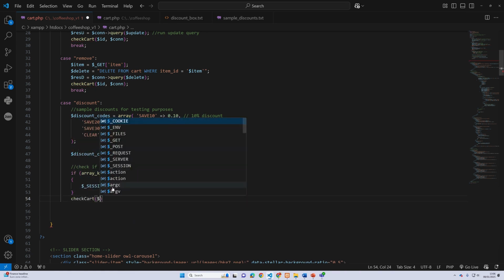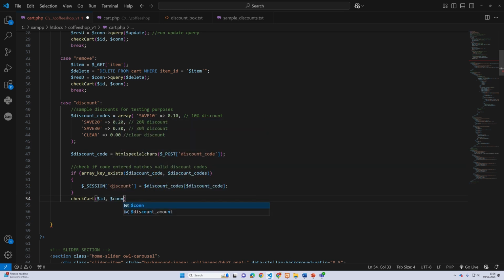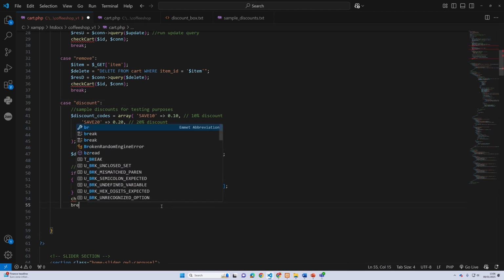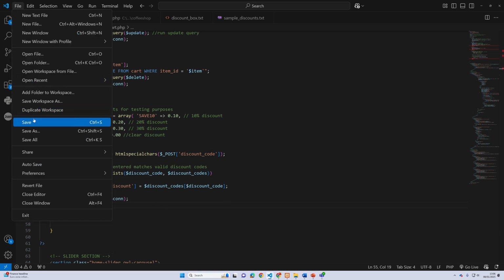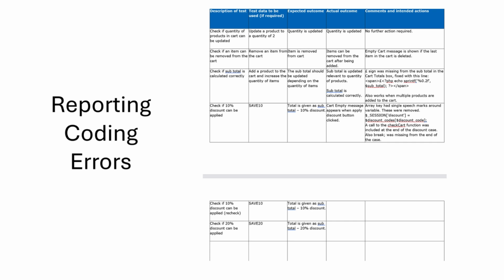We'll also add a call to the check cart function so that the page shows the cart contents when it refreshes. The code is also missing a break statement at the end of the case block, so just add that and then save the file. Okay, so we should record all this in our test log, record what the error was, how it was fixed. The error with the variable caused the error message, and adding a call to the check cart function will make sure the empty cart message is not shown while there are still items in the cart.